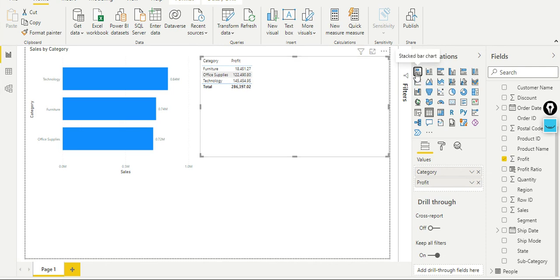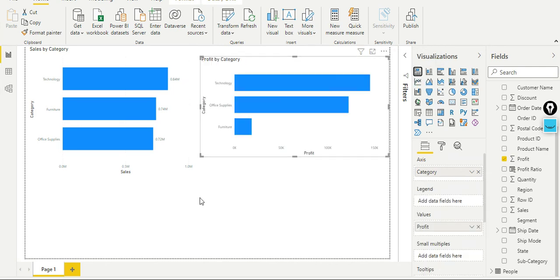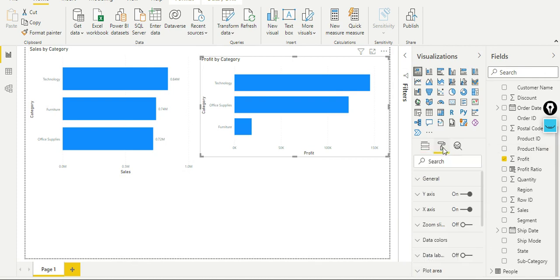Let me select the bar chart for this as well. Now can you see the difference? Let me add the labels for them. I'll tell you all these formatting options. Now, if you can closely observe, both are category wise only. This is sales by category, this is profit by category.